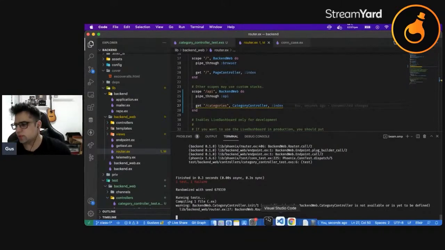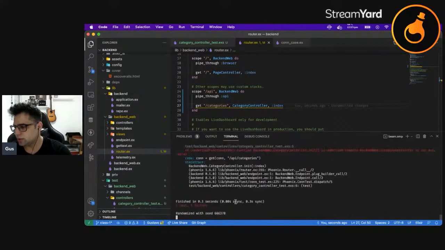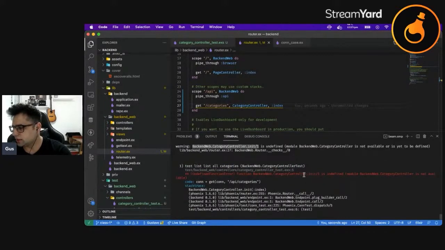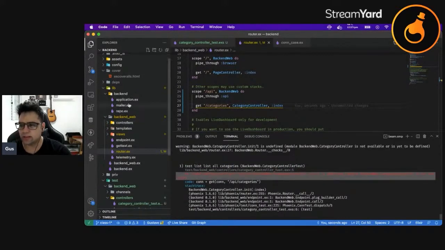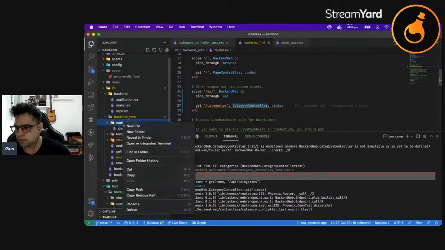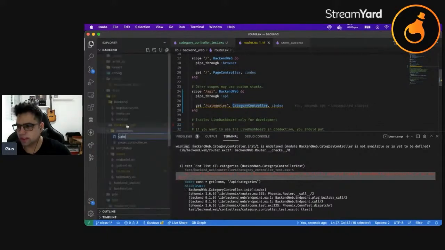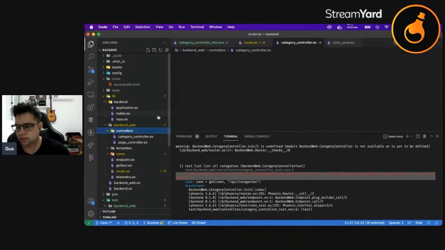And now it's complaining that we have the backend category controller, but it's undefined. And let's create this file now. So I'm going to go ahead and create this module. I'm going to create a file called category controller.ex. Let's create the module.